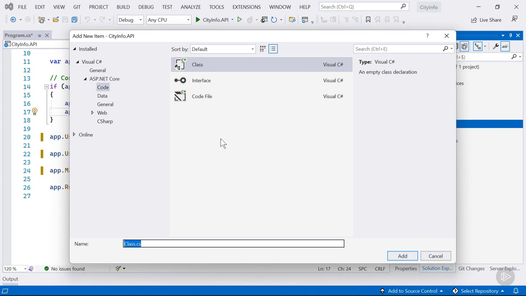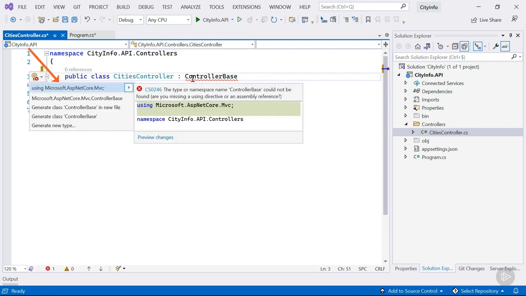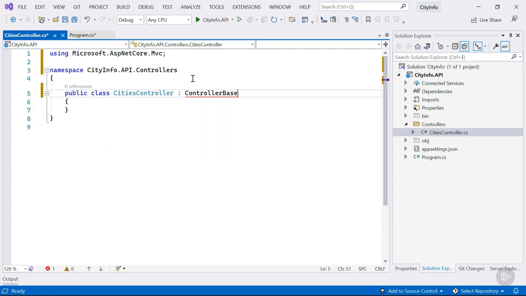Manually adding the required code makes it a bit easier to understand what's going on. So we add a new class and name it CitiesController. Then let's have this CitiesController class derive from ControllerBase. That's defined in Microsoft.AspNetCore.Mvc, so let's import that namespace.